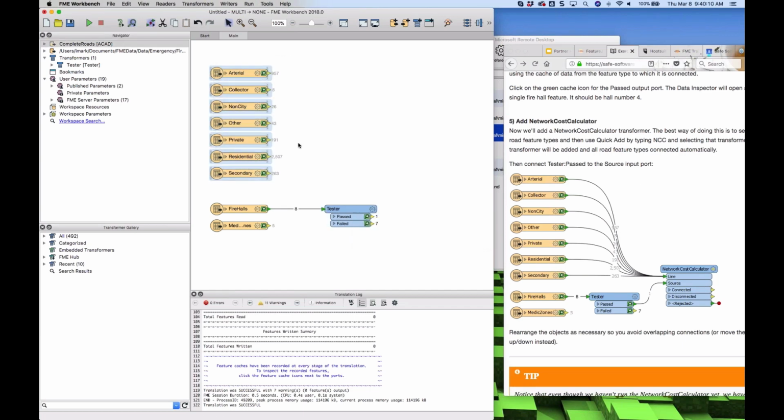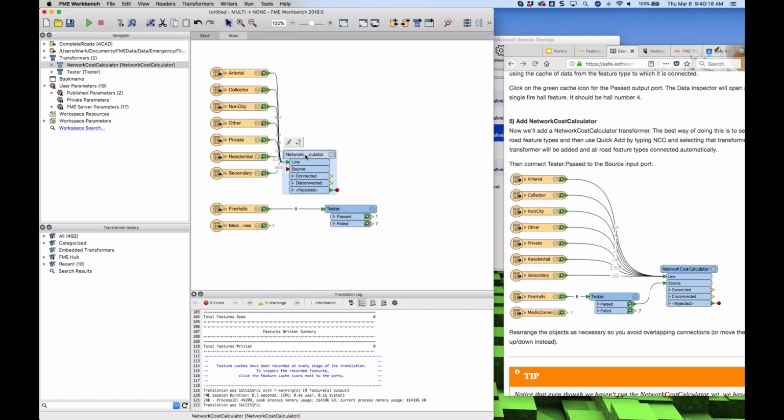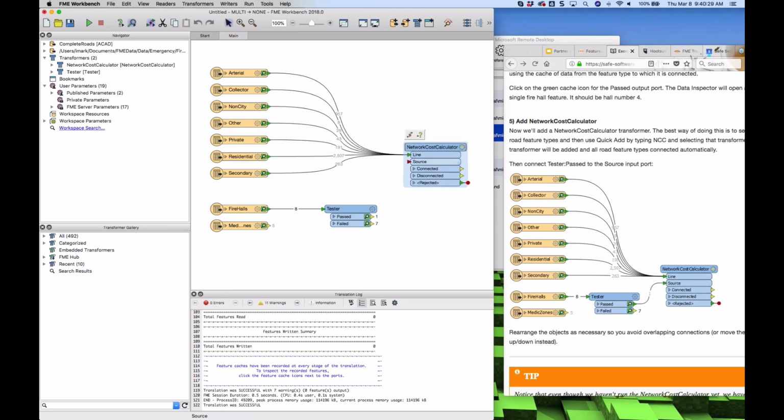I select all of the objects I want to connect to that transformer, and then I use quick add to place that transformer, and everything that I had selected is automatically connected in. So now I don't have to make all those individual connections to that line port. If you weren't aware of that little handy tip, it's certainly worth being aware of it.